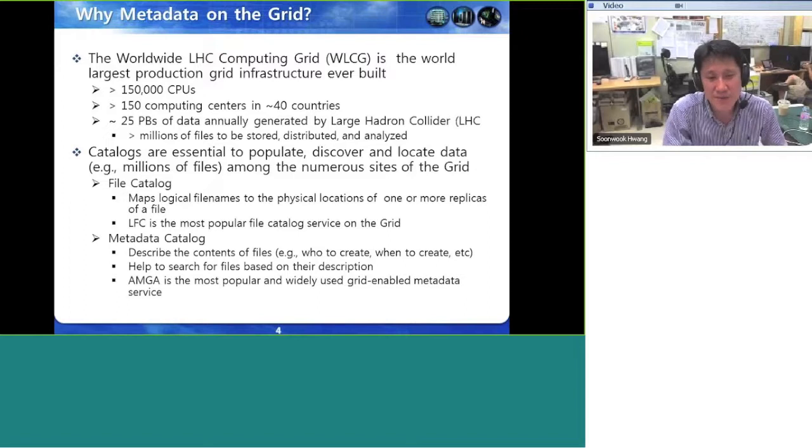There are two kinds of catalogs around today. A file catalog maps logical file names to physical locations, and LFC, as you know, is the most popular file catalog service in the grid. On the other hand, a metadata catalog is used to describe the contents of files to help search for files based on their description. AMGA is one of the most popular and widely used metadata catalog services in the grid communities.